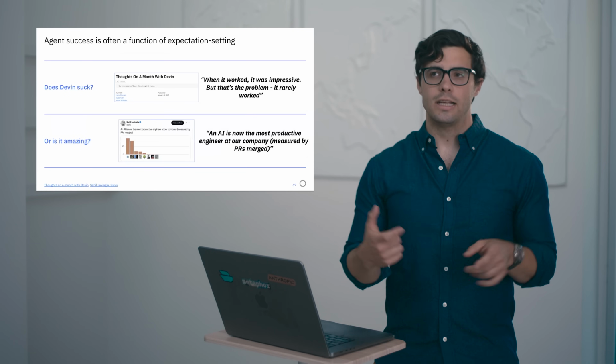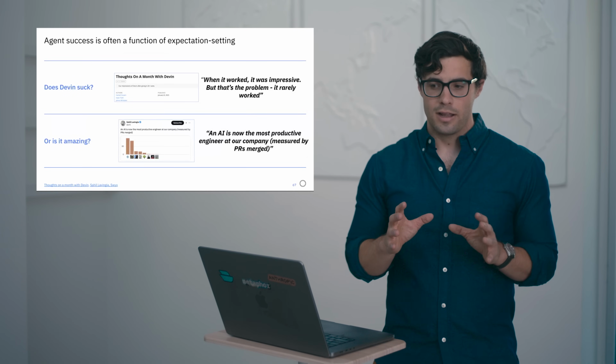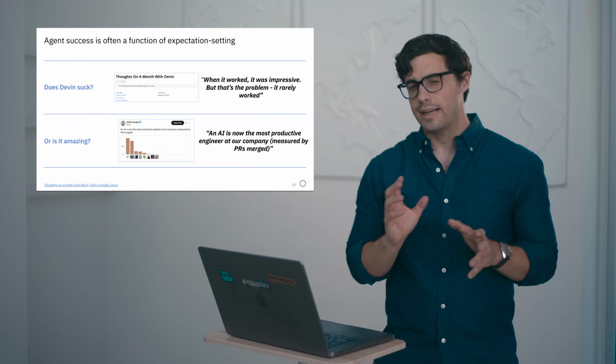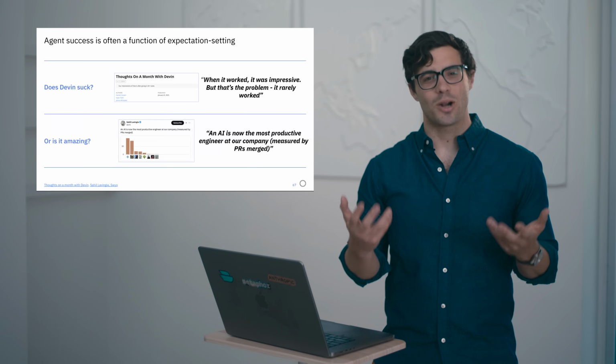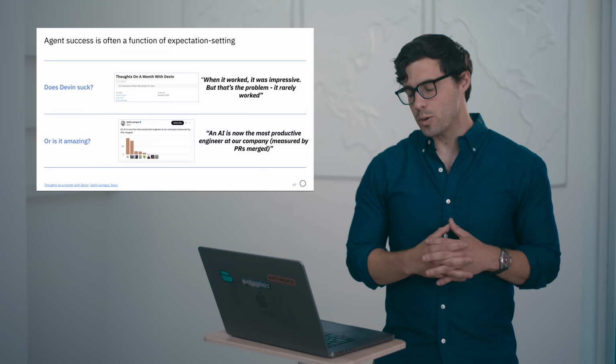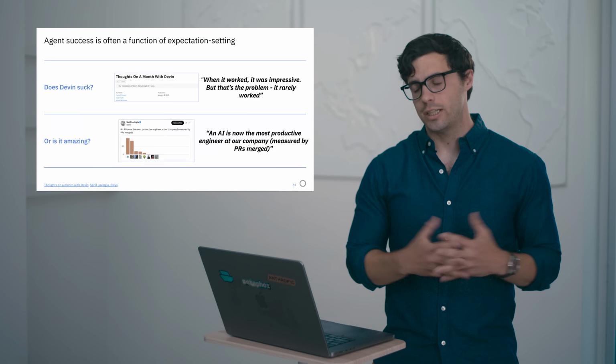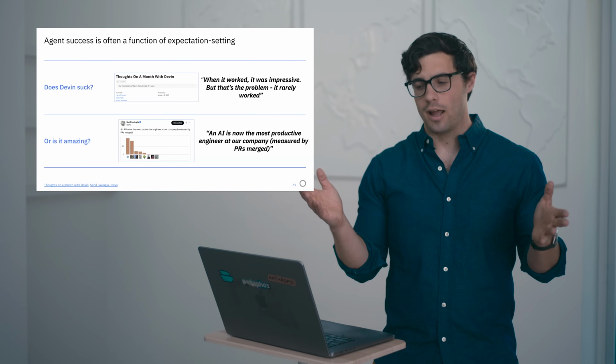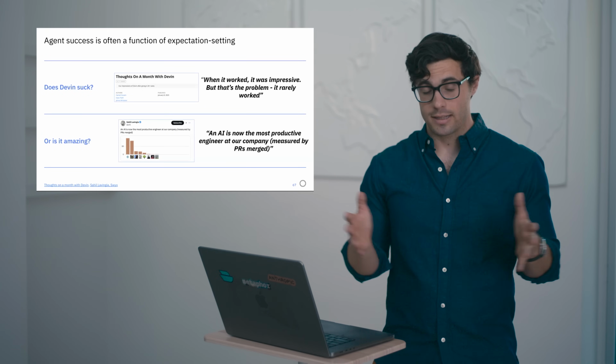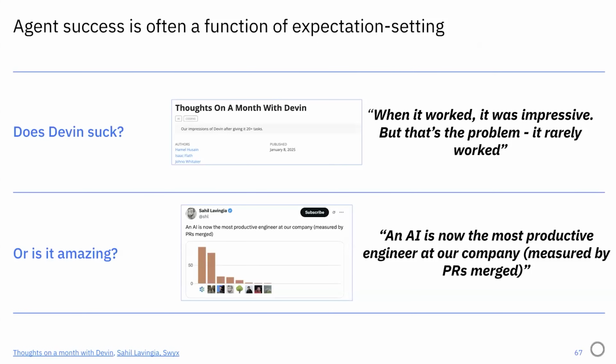What's interesting about agents in particular is that if you query users of a lot of the leading agent products, you get very polarized reactions. Some of you may have heard of this product, Devin, which is trying to be an autonomous software engineering agent. And if you look online, you find a lot of people who say, Devin is horrible. I tried it, it didn't work at all. I had to always correct it. I would never use it again. But you also find a lot of people who say, Devin is actually the most productive software engineer at my company and produces more PRs than anyone else.